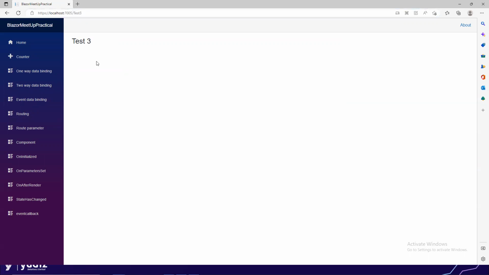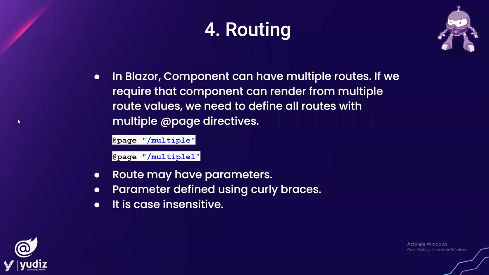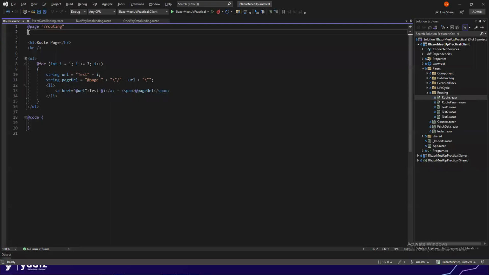Now let's go ahead. In Blazor, a component can have multiple routes. If we use this, that component can render from multiple route values. We need to define all routes with multiple @page directives. @page, then slash, and then the route name. Okay. Now let's see the demo part. Here we already have one route. Now I add another route like that, and now I rerun the project.